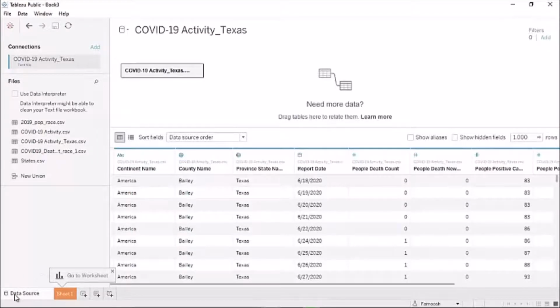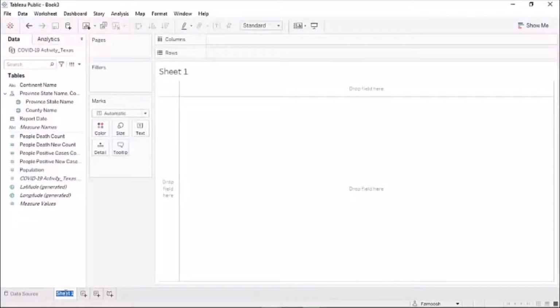In the data source tab page, you can see the table and data set. Now I'm going to create a new sheet. Click on sheet 1 and rename it to motion with county.